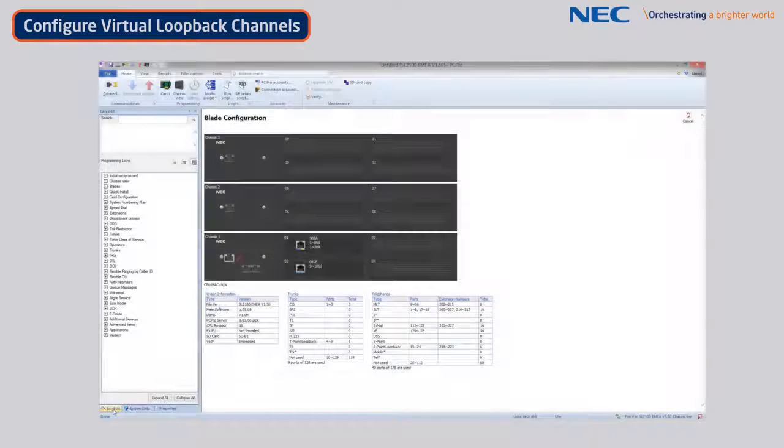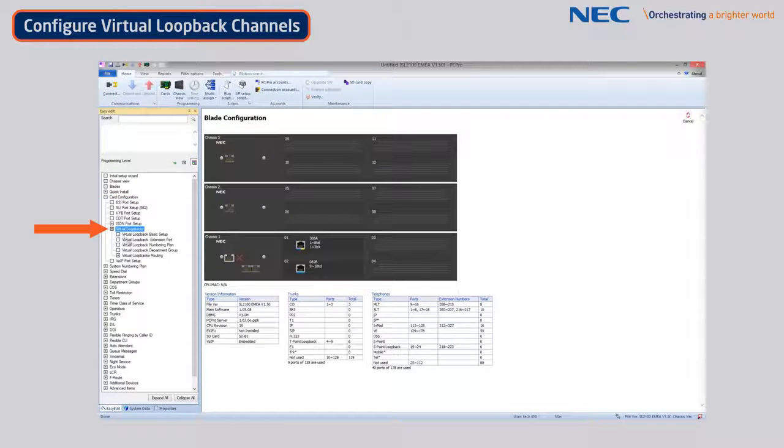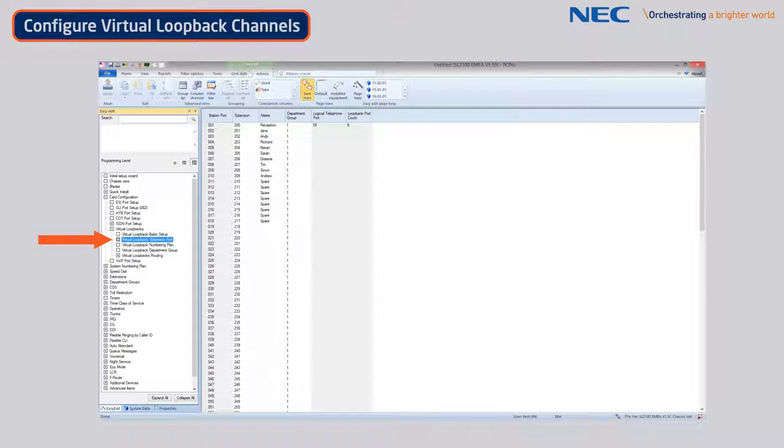Within PC Pro Easy Edit, Card Configuration, Virtual Loopbacks, Virtual Loopback Extension Port, the Virtual Extension Start Port number and quantity of channels is shown. You can name each extension channel and assign all channels to a department group. The department group is used to simplify the routing of calls. The pilot number is used as the target to route the calls to the virtual loopback channels.